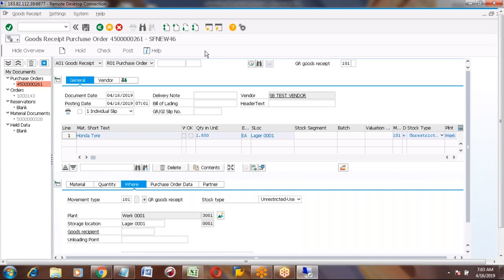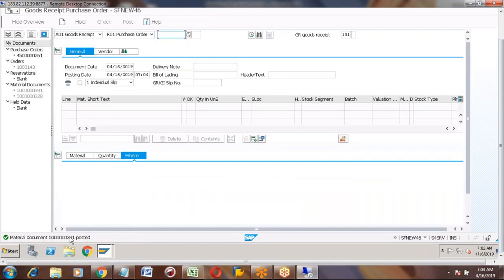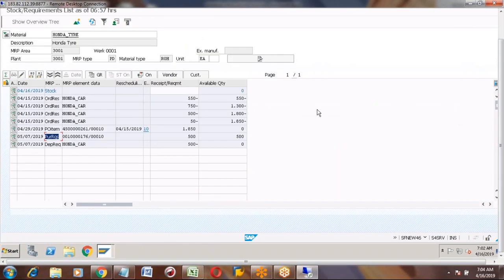And then you save it, right? Yes, save it or post it. You can do both. At the bottom you can see the document is posted. Now the stock is there. You can check in MD04 also.